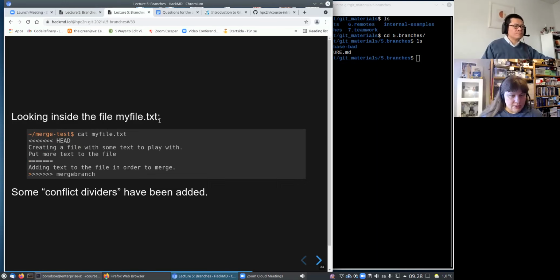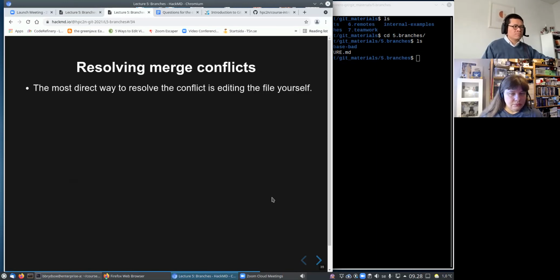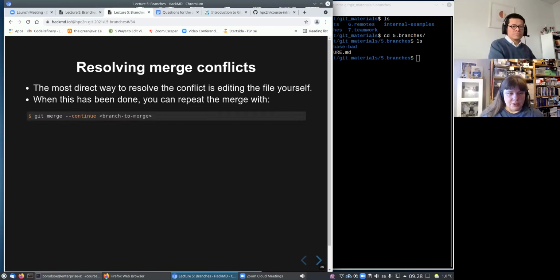So let's look inside this file, myfile.txt. And as you can see here, Git has put some conflict dividers into it to tell you what the issue is. And what is the easiest way to fix the merge conflicts? Well, you can edit the file yourself, and that is a very direct way to fix it. And then when you have done this, you can repeat the merge with git merge --continue, and then the branch you were merging to.